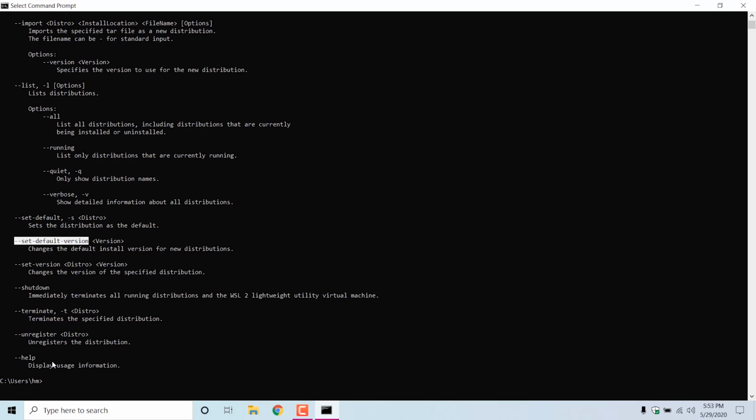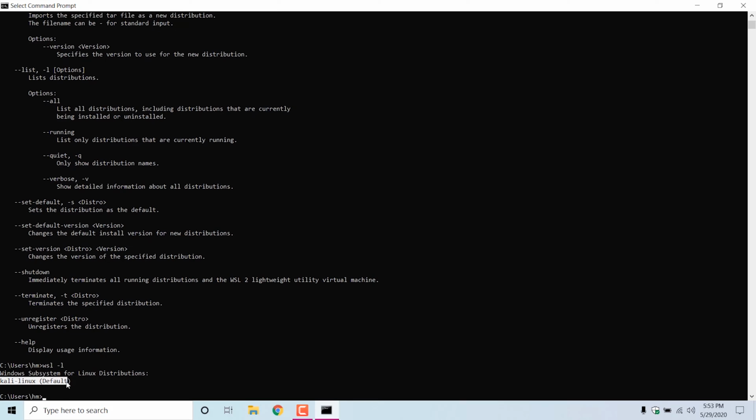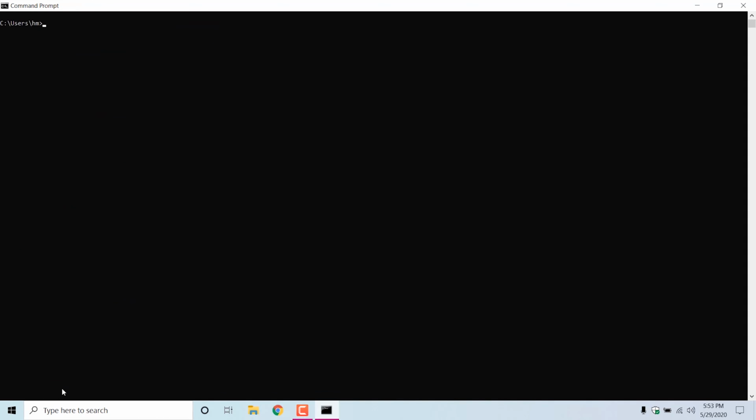Now you can see I have installed one distribution, that is Kali Linux. I can type in WSL then space, a hyphen and L. You can see the Kali Linux distribution, which is default, as I have only one distribution installed. Now type in WSL then space, then double hyphen, then you have to type set, a hyphen, then default, then again a hyphen, and then version, then a space, and type in the version you want to use. Like I'm going to use in this video version 2, that is WSL2.